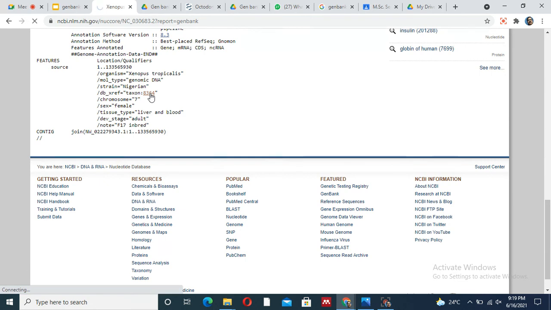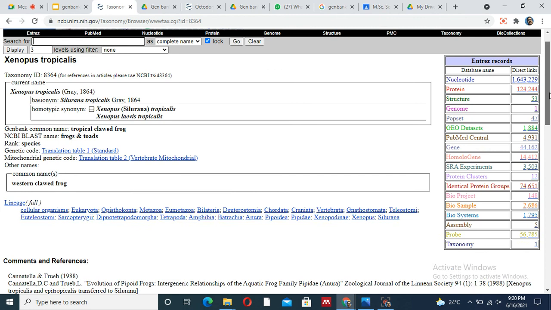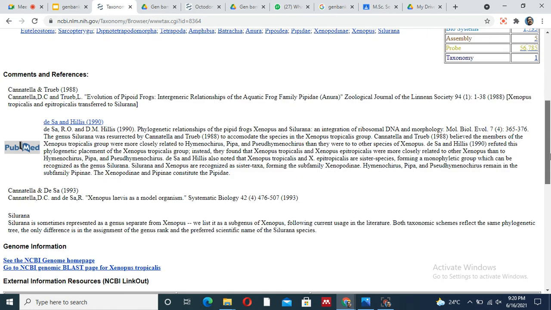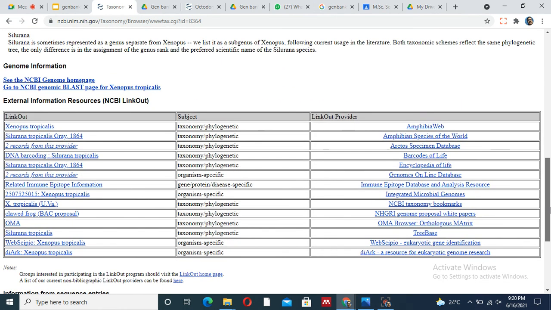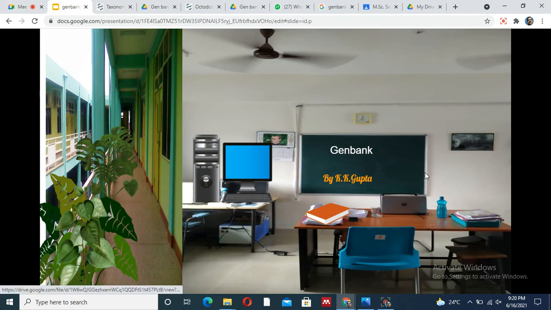Let me see about this taxon. Oh, so this is the taxonomy. So by this, in a nutshell, you can have the information that GenBank is nothing but a nucleotide sequence database.